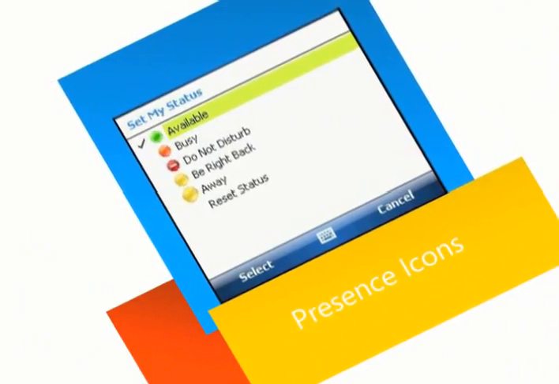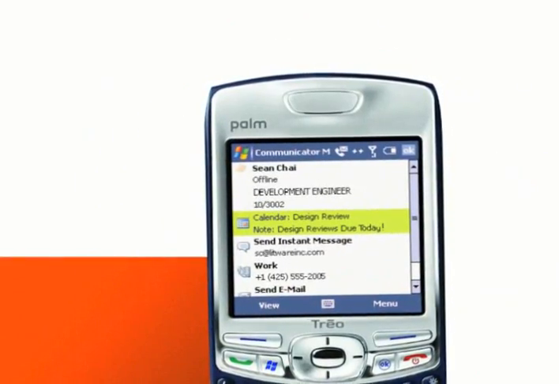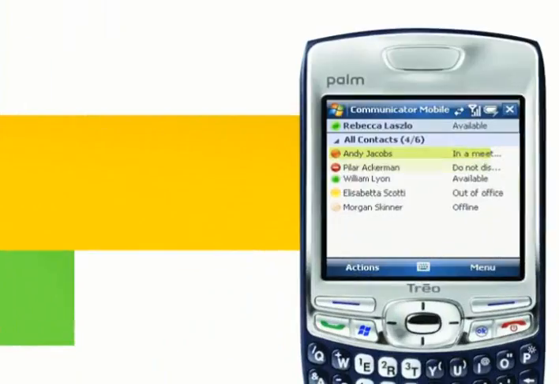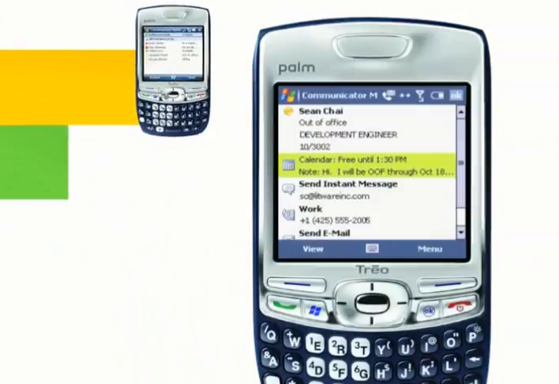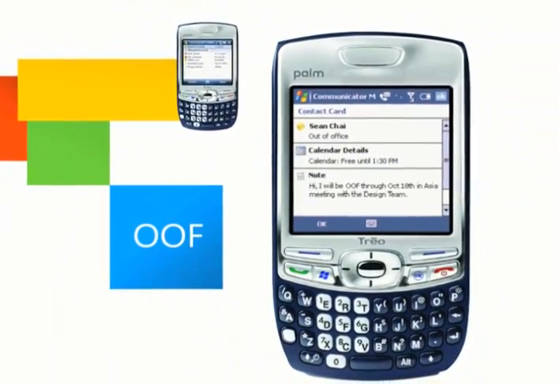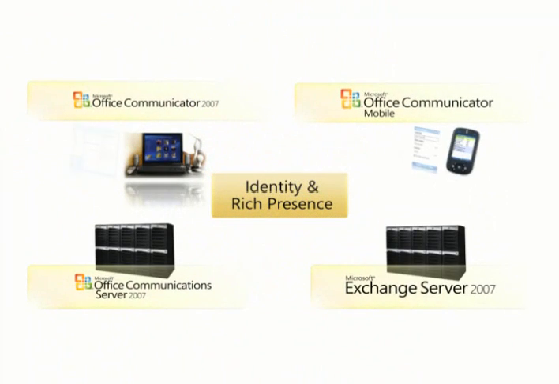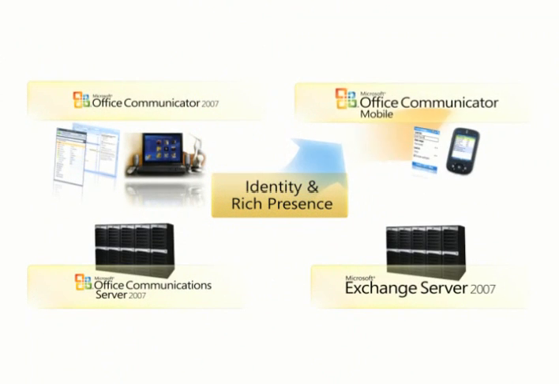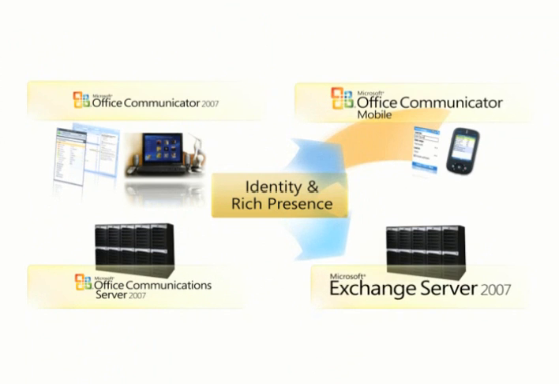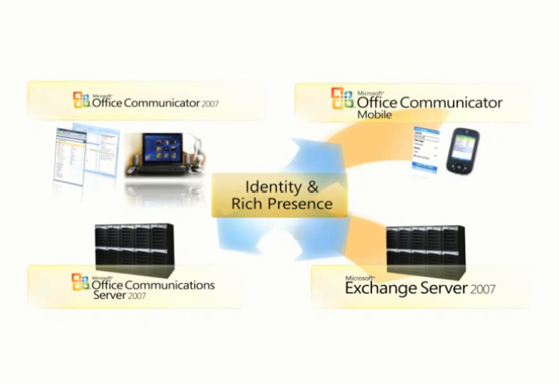The familiar presence icons remain the same. Custom notes can be set and maintained across clients, and she's still able to see information on her contacts, like their out-of-office status and calendar. Litware Incorporated has standardized on Microsoft for their unified communications platform, made up of Exchange Server 2007, Office Communication Server 2007, and Office Communicator 2007.